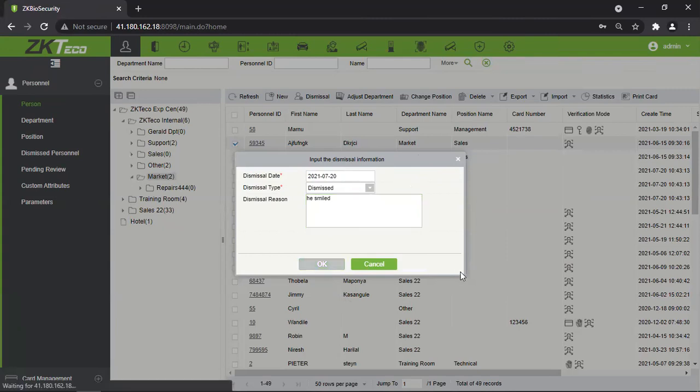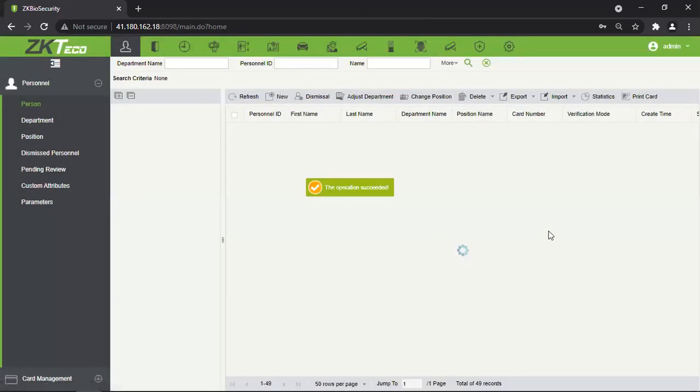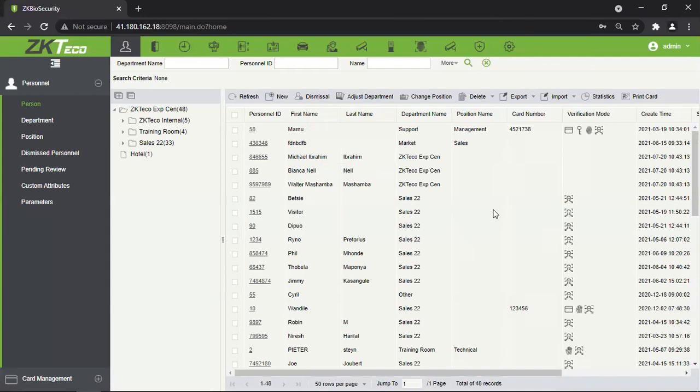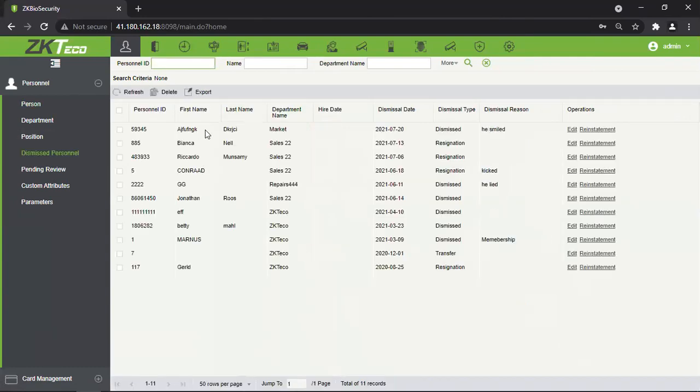I'm just going to say, okay, there we go. Now that person is no longer in this database. Where is he? He is inside of your dismissed personnel. There we go. Okay, so there he was dismissed.